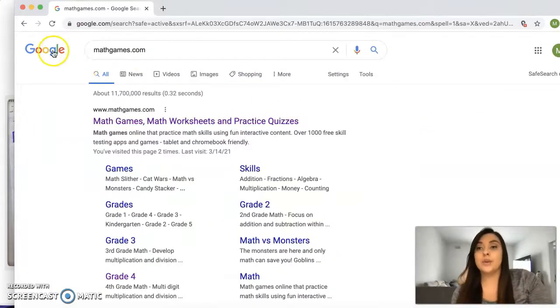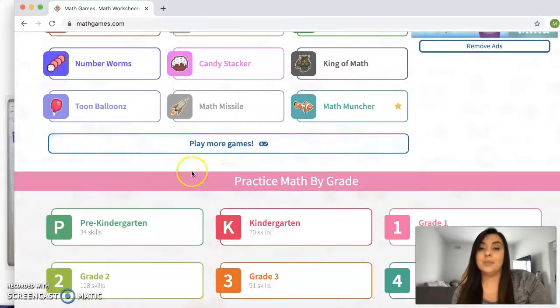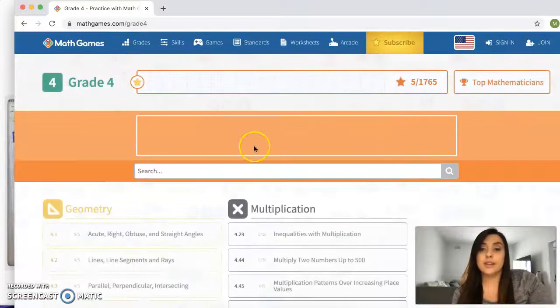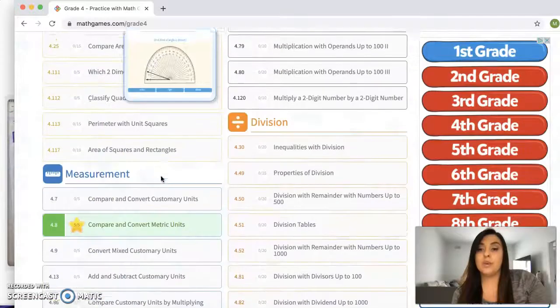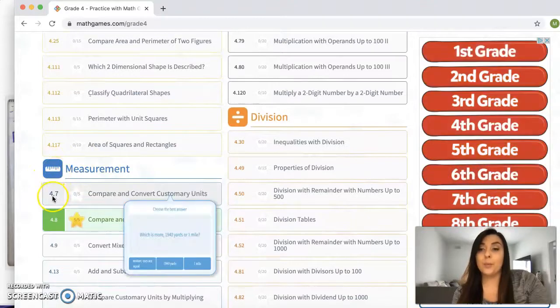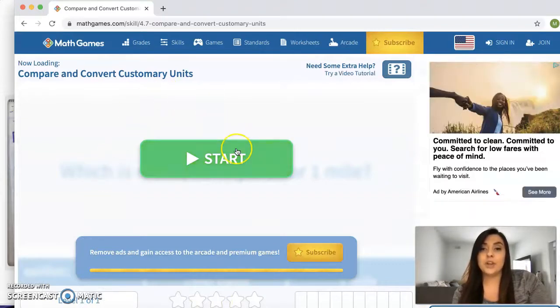All right, so you're going to go to Google and then type in mathgames.com. It'll pull up right here, so go ahead and click on this. You're going to scroll all the way down to practice math by grade, grade 4. Click on that. Scroll all the way down to measurement, and I want you guys to start with 4.7, compare and convert customary units. Go ahead and click on that, and I want you to get started.